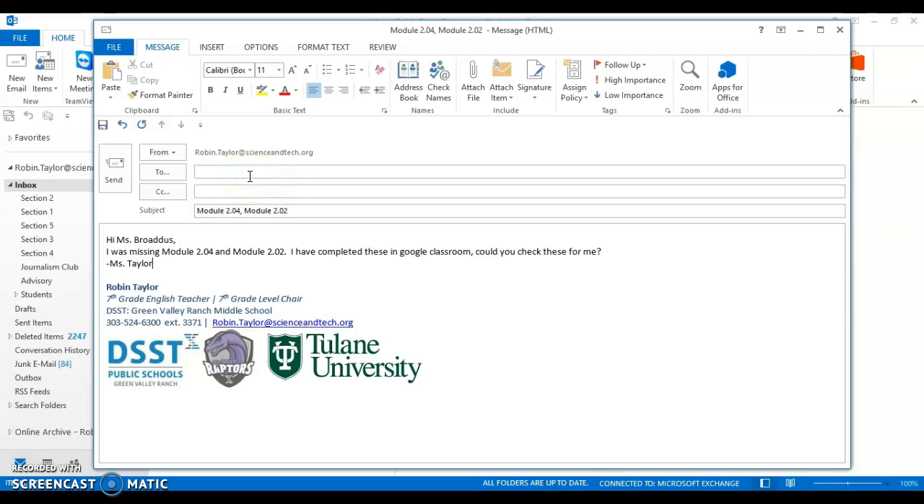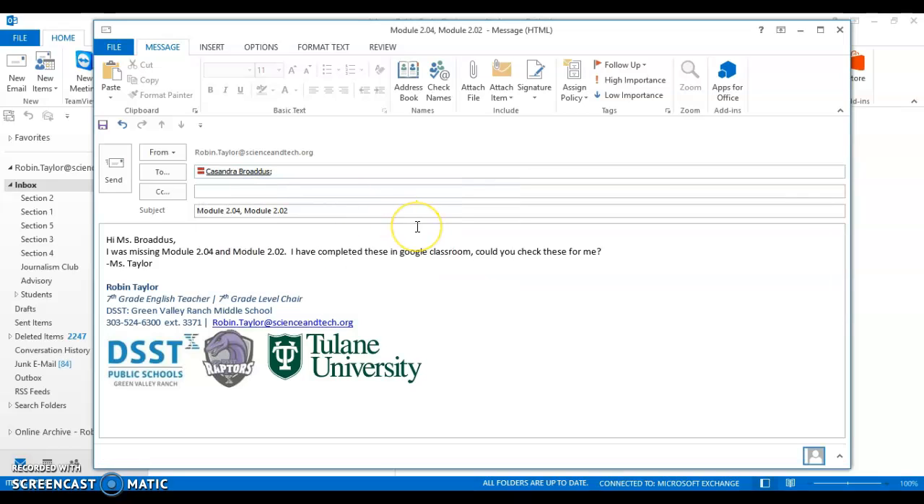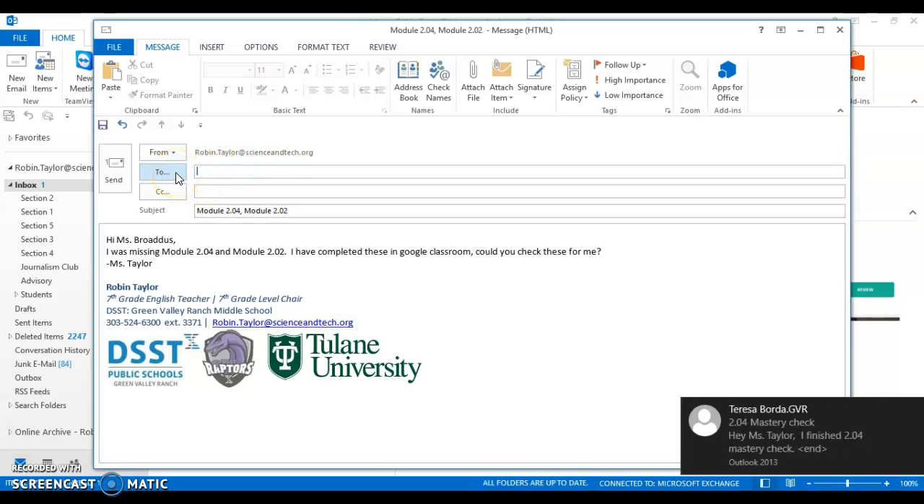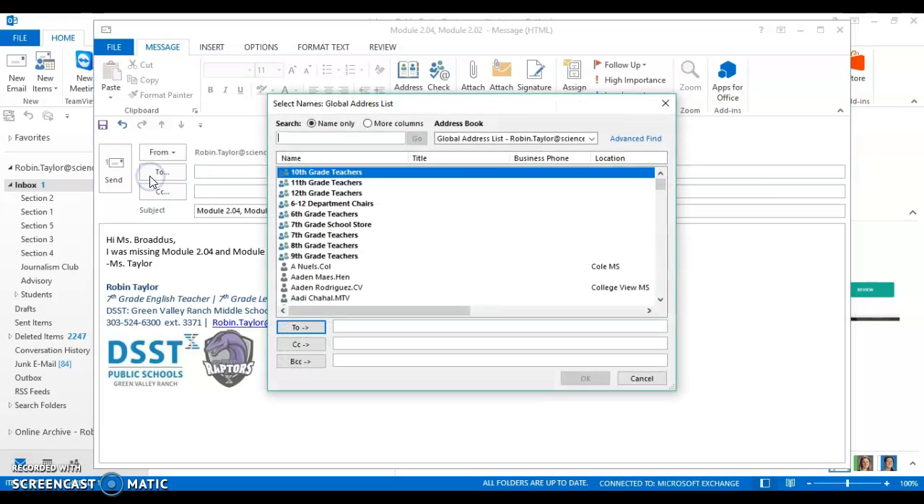Now, I need to email Ms. Broaddus. If I have emailed Ms. Broaddus before, her name's going to pop up here. So I already know that that's her email and her face. However, if I have never sent an email to this teacher, I have to search for them. And you do have to search by their first name. Oops, see, Teresa just sent me an amazing email formatted correctly.